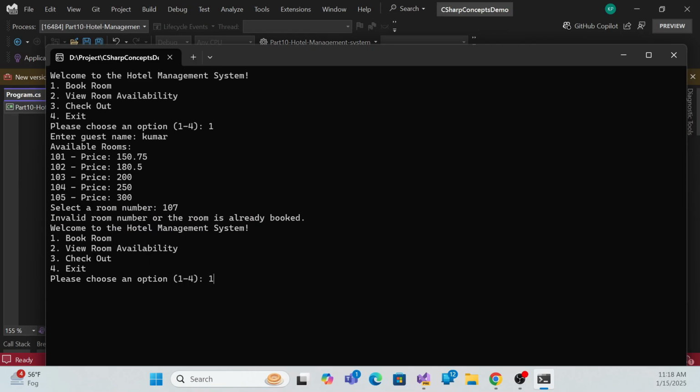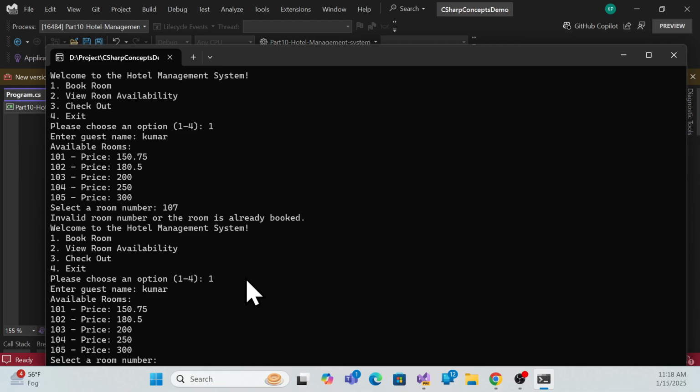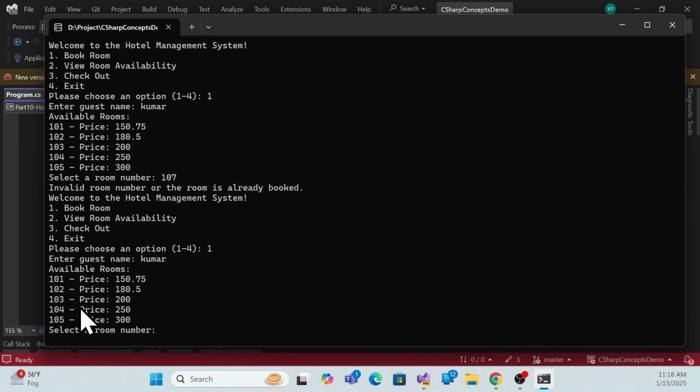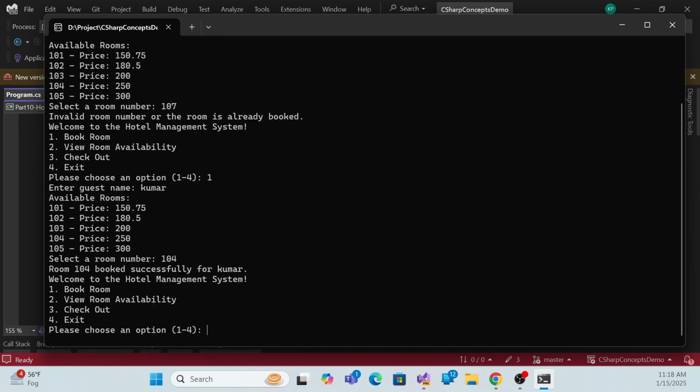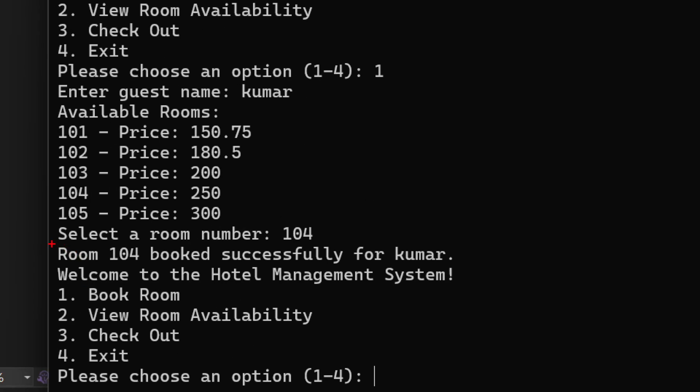So again, let me go to that booking option, again just Kumar, and then again it will show you all the room numbers. And then once I use 104, now see, it's saying room number 104 booked successfully for Kumar, right?